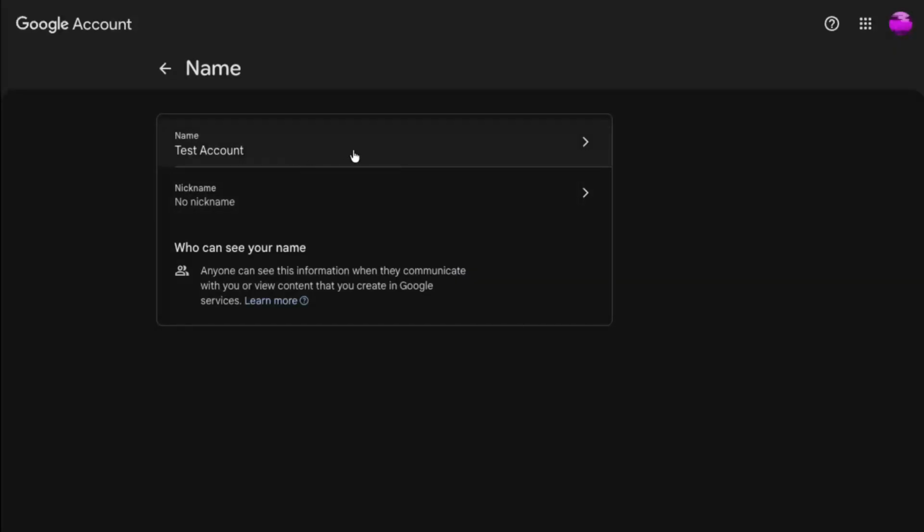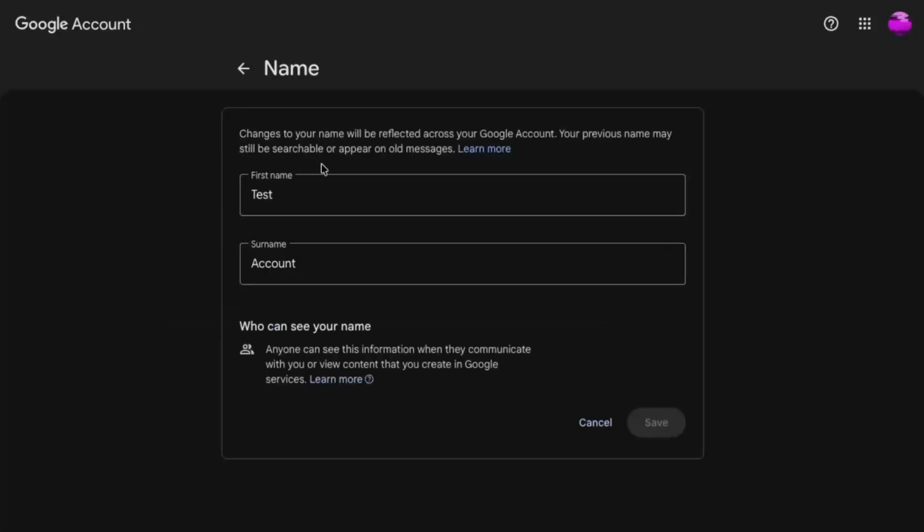On the next screen, click on your current name to begin editing it. Google may show your existing first name and surname in separate fields, which makes it easy to update each part individually. Now click into the first name field and type your new first name. Then click into the surname field and enter your surname exactly the way you want it to appear.